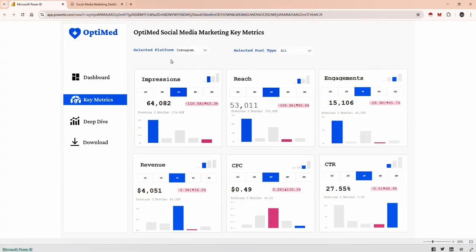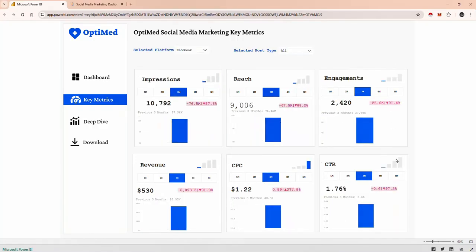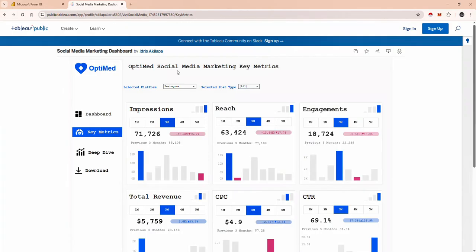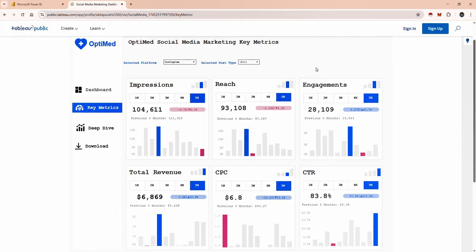If you select Instagram, Instagram will be selected, and you can see its position in terms of each KPI. If Facebook is selected, you're going to see where Facebook is in terms of position. So this is how it works in Power BI, and this is the same thing in Tableau also.